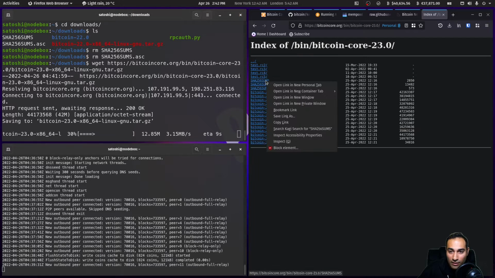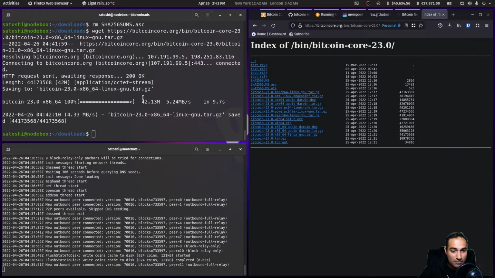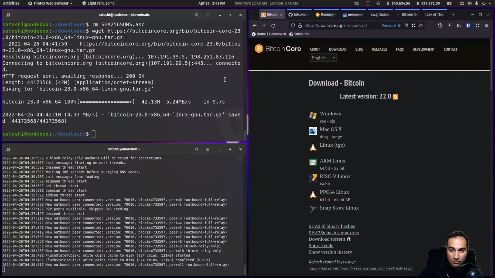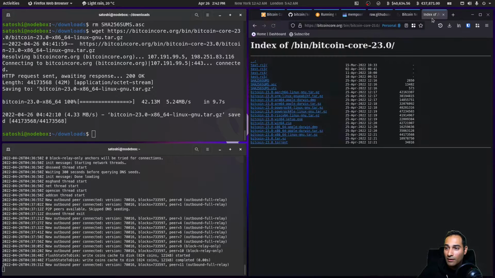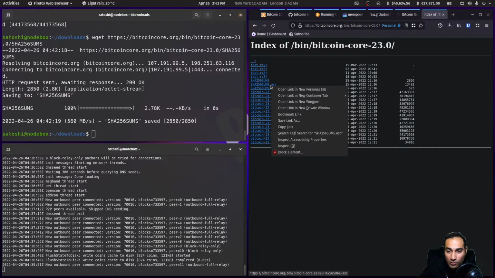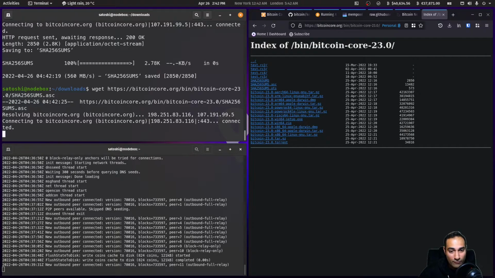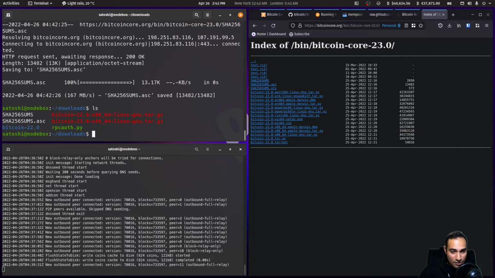And I'm going to get the verification signatures as well. So copy that link. So what happened there? wget that, and we will also wget this one. Okay. So now I have Bitcoin 23.